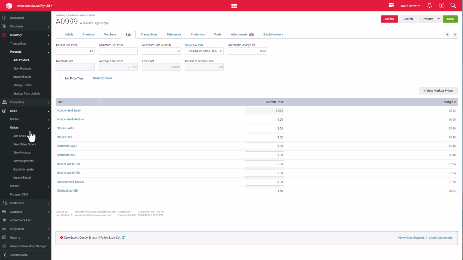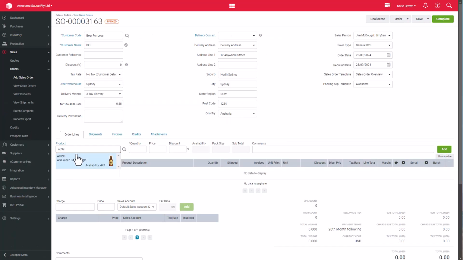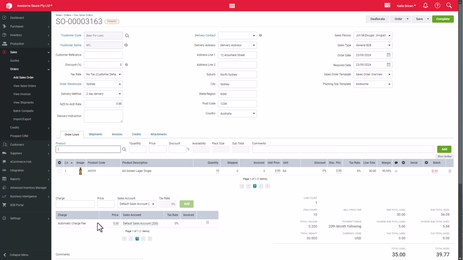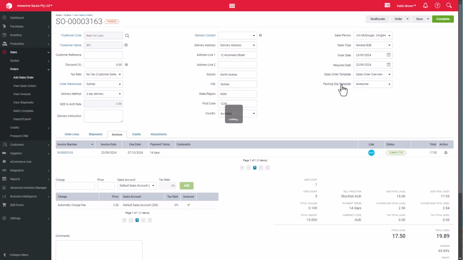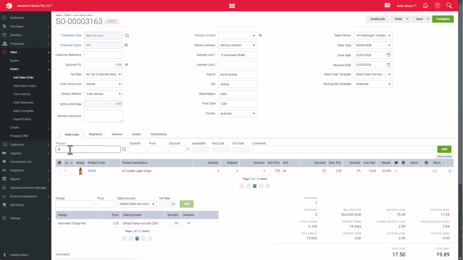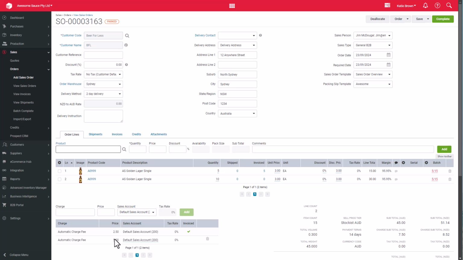Now, when you create a sales order and add this product, the automatic charge will populate a charge line. Amending the quantity of the product in the order line will update the price in the charge line. If you were to invoice the sales order with the charge and complete the invoice, when you return to it and add another product with an automatic product charge, it will create a new charge to the uninvoiced products.